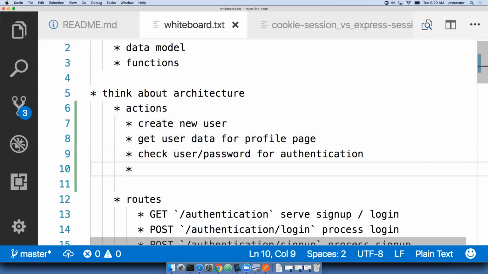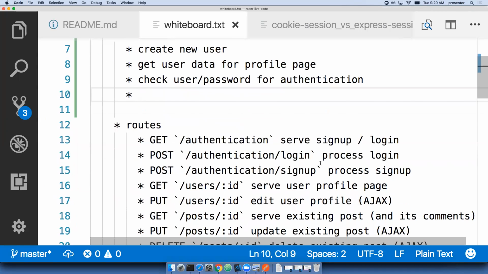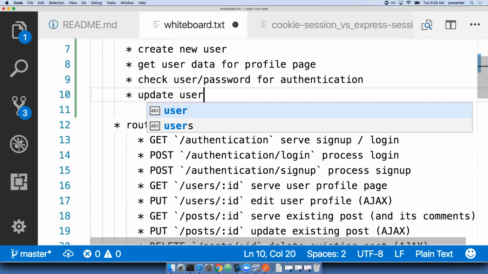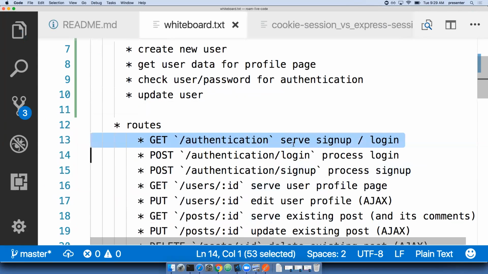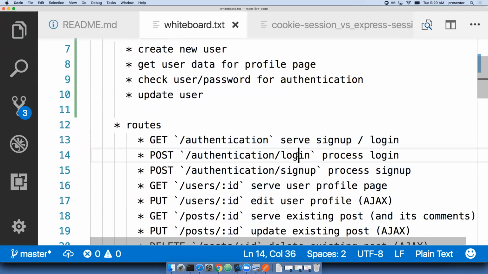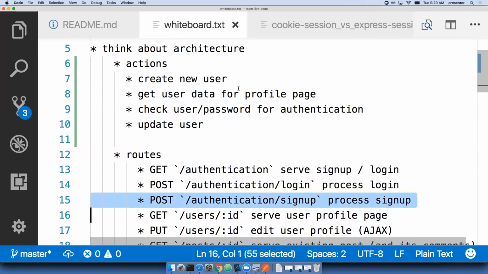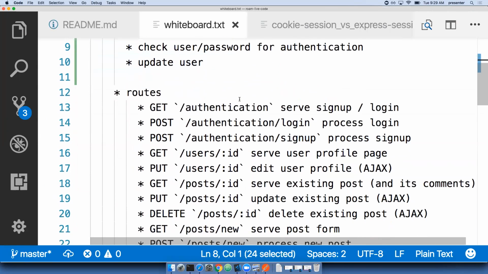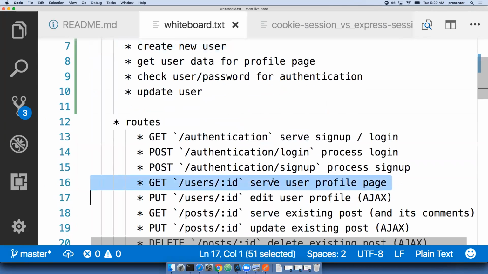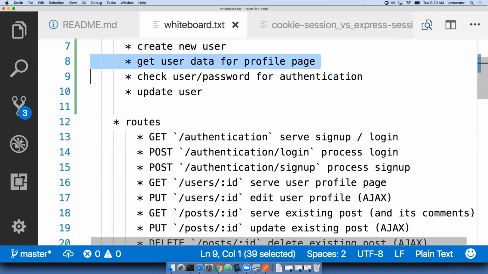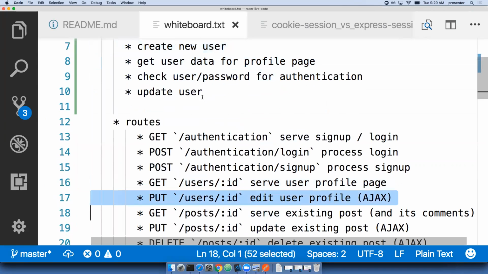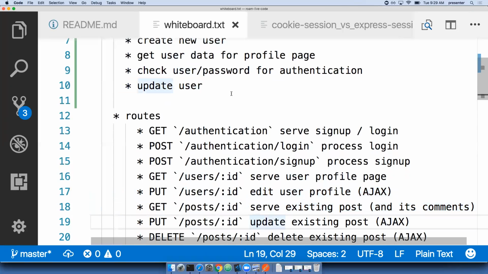All right, what else? Edit the user. Update user. Okay. So let's see, we need to serve that page, no database there. Process the login, that would be check the user password for authentication. Process sign up is create a new user. Serve profile page, that's get user data. Edit user profile, that would be update user. Serve existing post in its comment.